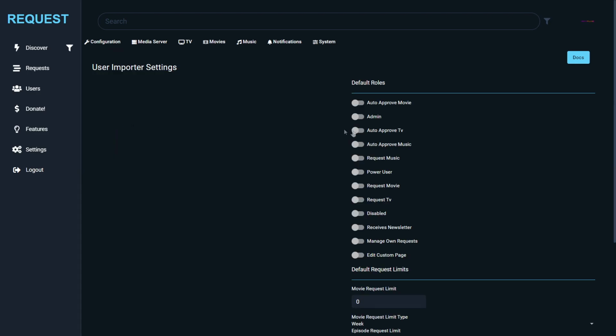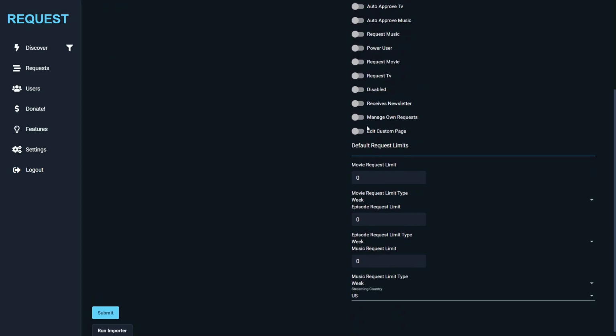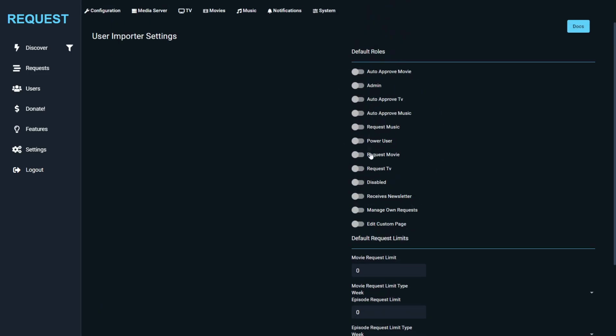The next one is user management. So then this is where you have your user importer settings, okay? Now this will pull in what your default roles are set.